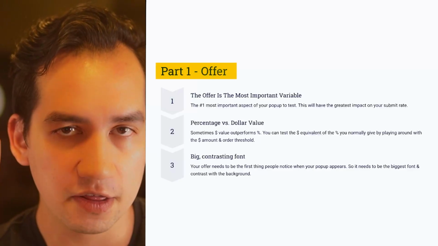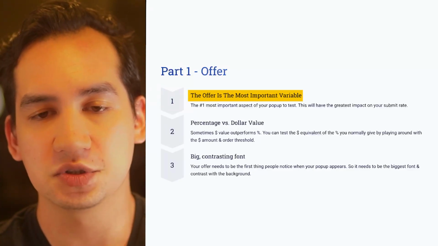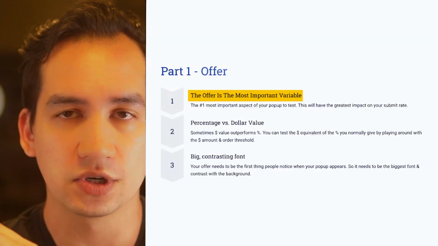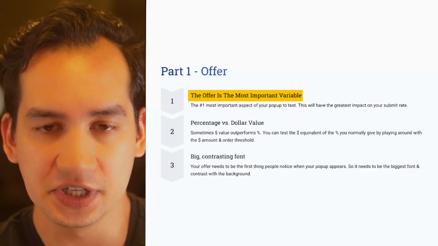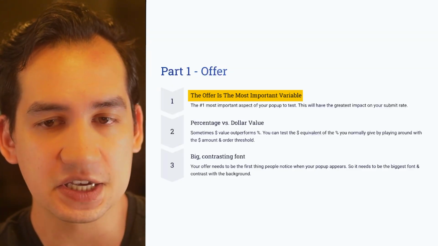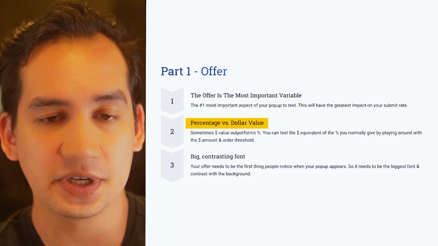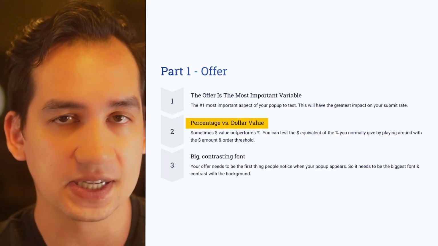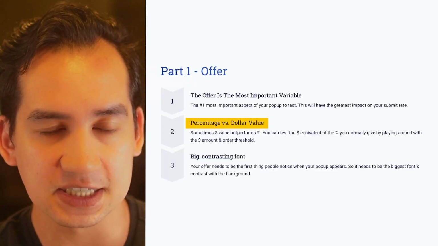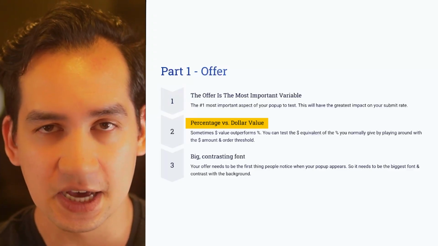Part 1, the offer. Now, the offer is the most important variable and the most important aspect of your pop-up that you need to test. This will have the greatest impact on your submit rates, all right? Number 2 is going to be the percentage versus dollar value. So this is as basic as it gets, and it's a super easy thing to test.